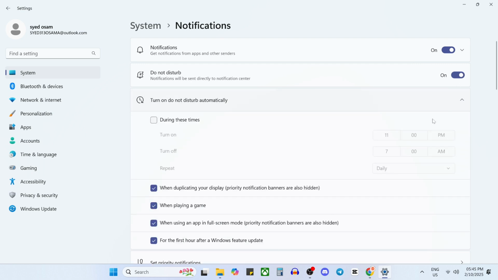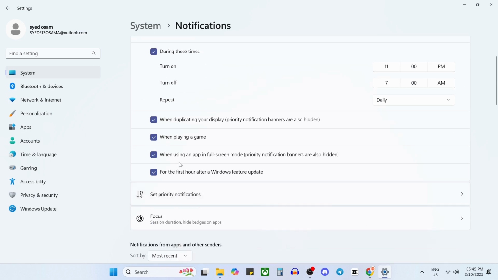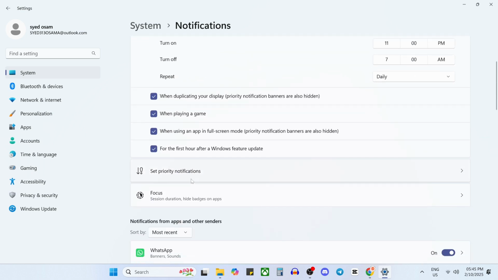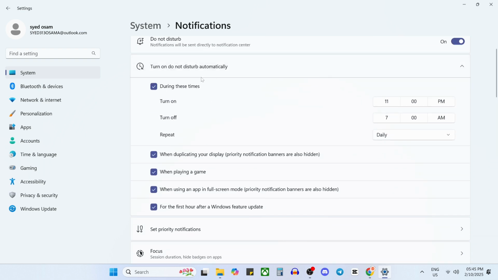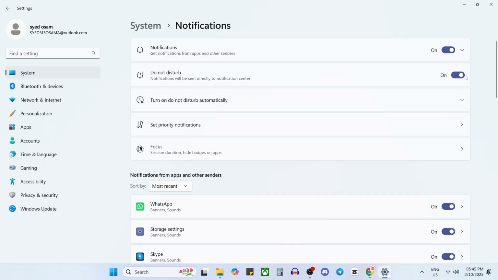Now configuring the Do Not Disturb option. For this, toggle the Do Not Disturb switch on or off as needed. If Do Not Disturb is enabled, you can choose to allow priority notifications through. Click on Turn on Do Not Disturb automatically to set a schedule for when Do Not Disturb should be active, or you can define specific start and end times.